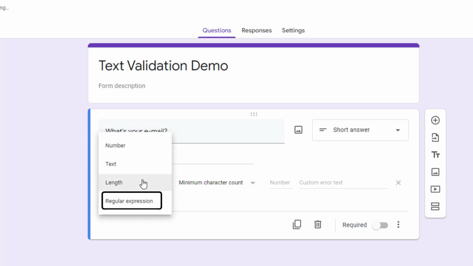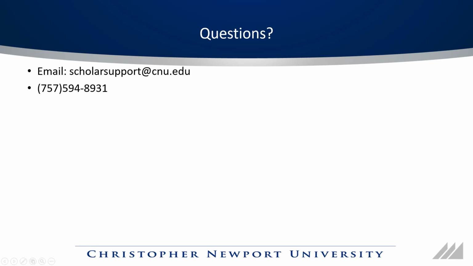And like I said, the final one, if none of these validations work for you, is regular expression. We're not going to go into that today because that'll be a whole video all on its own. So if you do have questions about that, please do contact us. So now you've learned how to accept and validate text input on Google Forms.